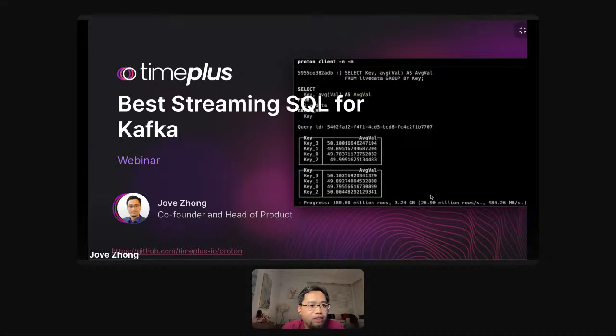And today we'll be talking about how to run SQL on Kafka with different tools, and the best tool is Timeplus, and you will know why. And if you are not familiar with Kafka and don't even know SQL, no worries, we will also explain the basics.